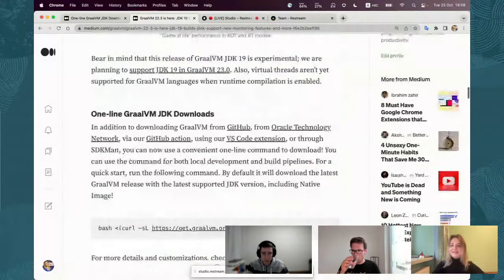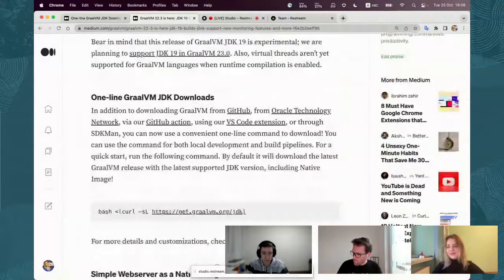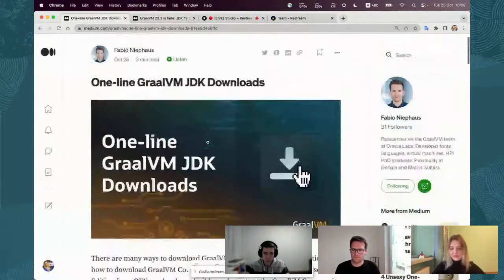Another one is a new exciting way to easily download GraalVM JDK. As you probably know, before you could download our JDK from GitHub, from Oracle Technology Network, you could use our GitHub action, VS Code extensions, SDKMAN, a lot of ways to do so. But also we are adding this brand new way where you can download GraalVM JDK with this one-line command. And it also includes native image. So with this one command, you can get the full GraalVM JDK and native image and start developing your apps on GraalVM.